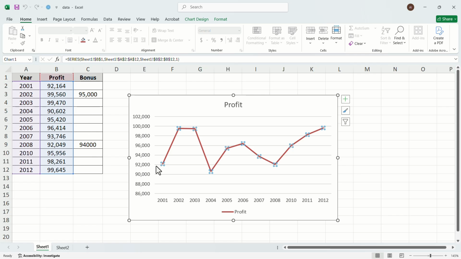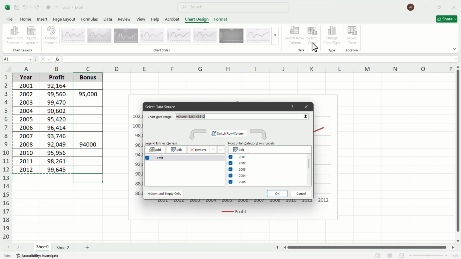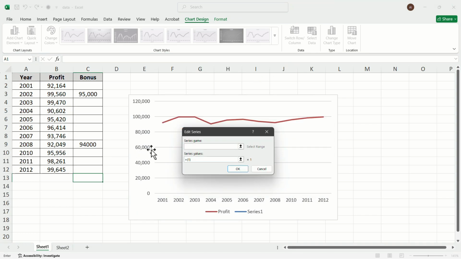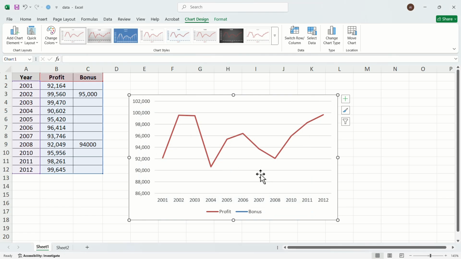In the title bar, click on Chart Design. In the menu bar, click on Select Data. In the Legend Entries section, click on Add. In the Name section, select the name of your additional data. Delete the existing series values and select the value of your additional data. Click on OK and OK again.